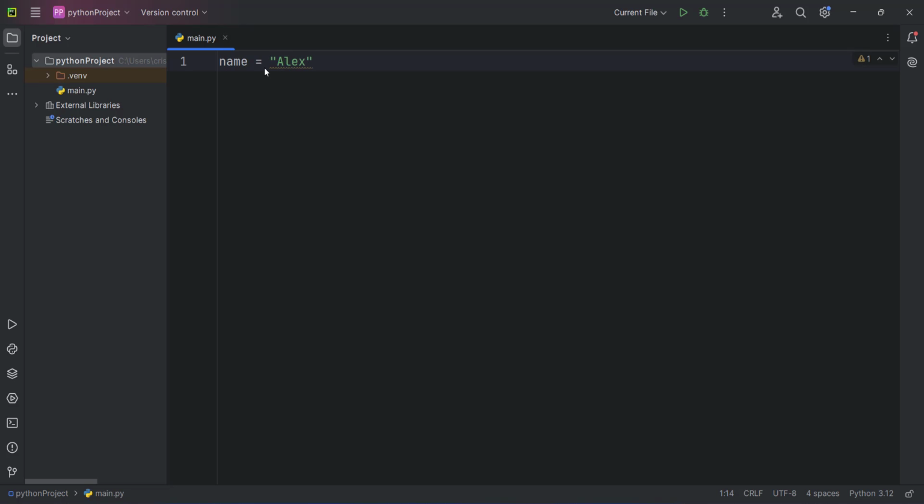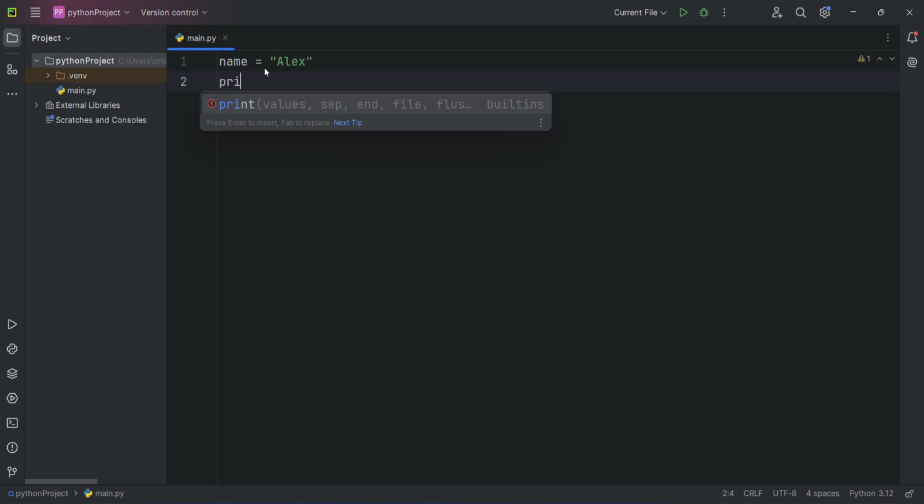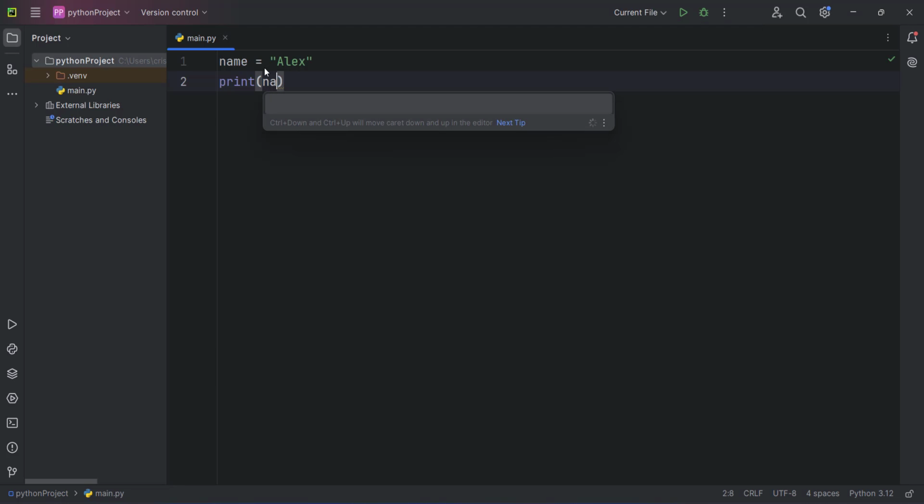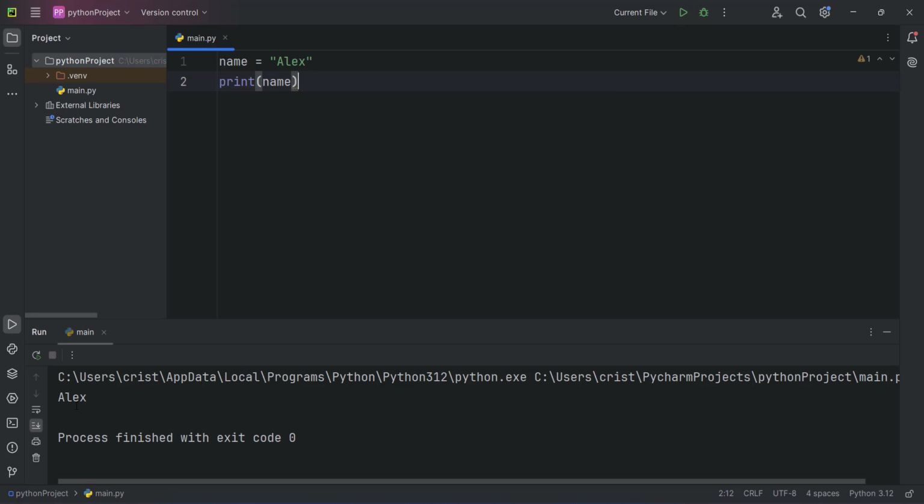Now, to print the value of this variable, you simply use the print function. We're gonna see what functions are later in the course. And inside the parentheses of print, we type name, and we run this code, and we get Alex. So print is printing the value which is stored in this variable name, and it's printing Alex because this is the value which is stored in this variable.